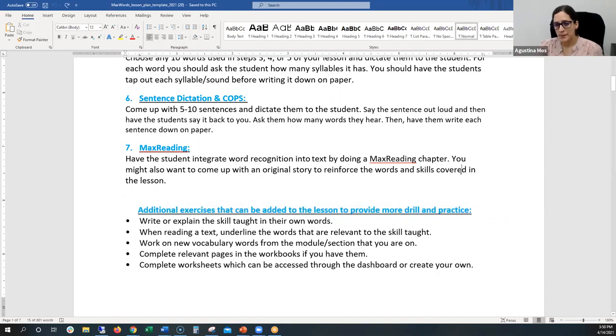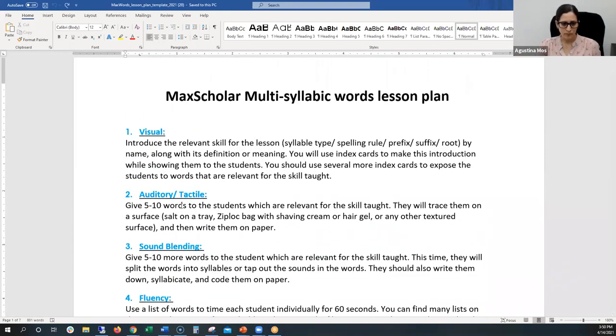So let's go over the steps one by one, and I'll repeat it. This lesson plan can be used with any module in MaxWords. Right now, we're going to deal with spelling rules. So I'm going to adjust my verbiage as we go to fit the spelling rules mold. So the first step is the visual drill. I'm going to read off of here, paraphrase a little bit.